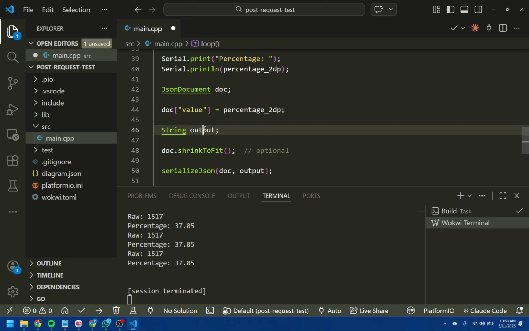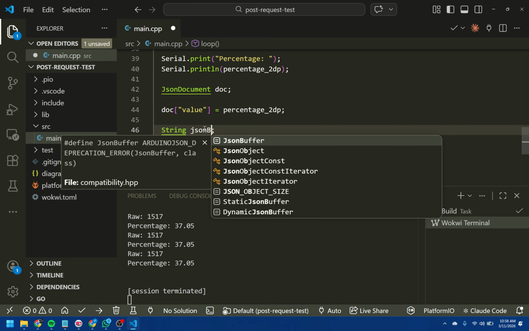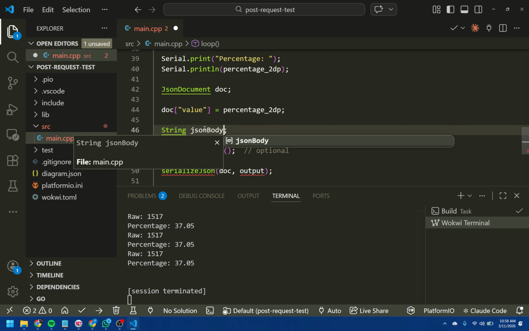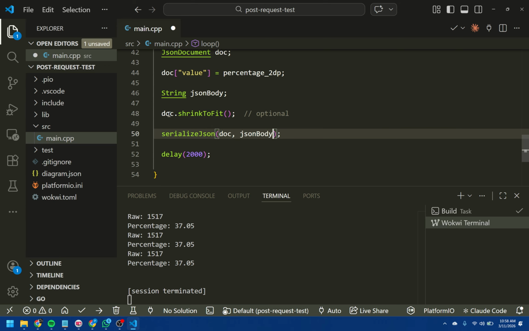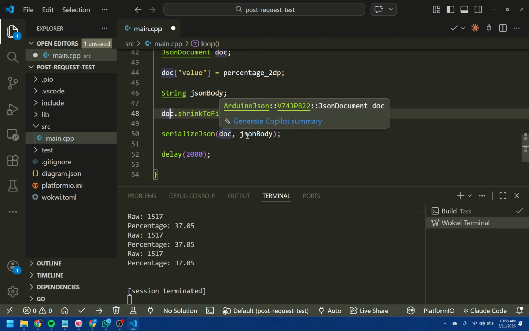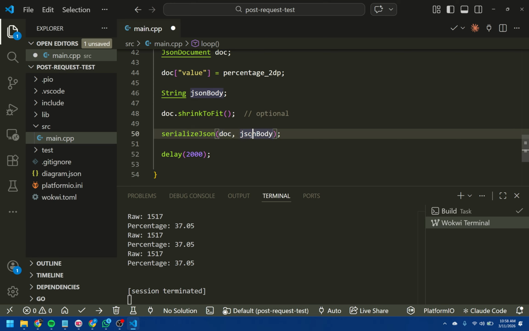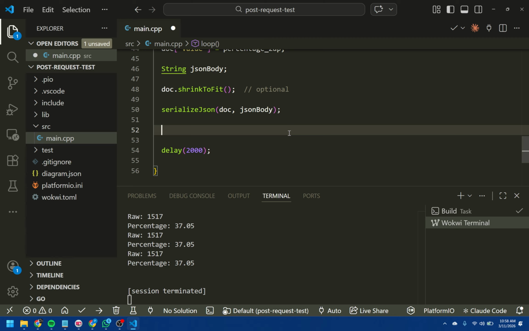So then we have our string output. I'm just going to change the variable name from output to JSON body. Take this here, it's going to shrink the document, and then it's going to convert that document into a string and store it inside the variable called JSON body. And once that's done, I should then be able to start setting up the HTTP client so that I can make a request to the server. So we'll have the JSON set up already.